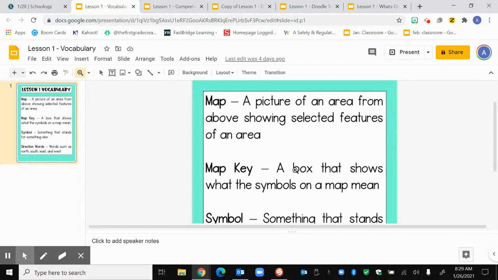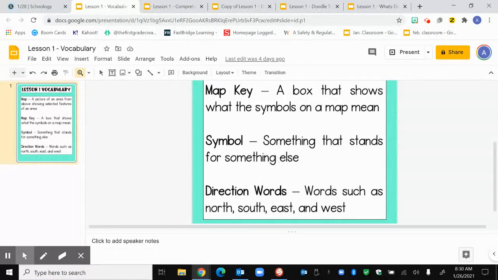So map key is the box that shows what the symbols on the map mean, okay? Because sometimes, instead of showing your exact house or drawing the exact store, they'll have a blue house means a house and a red bigger building means a store, right? Or a picture of a slide means it would be a park, okay? And then the symbols, those are what are on the map, are something that stands for something else.